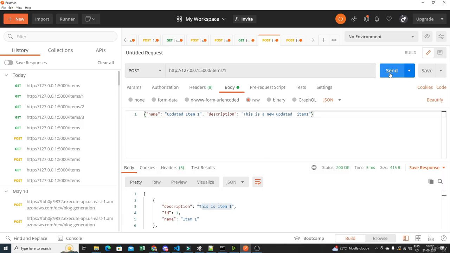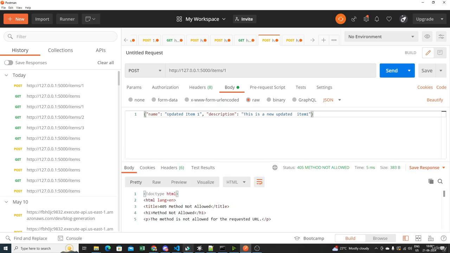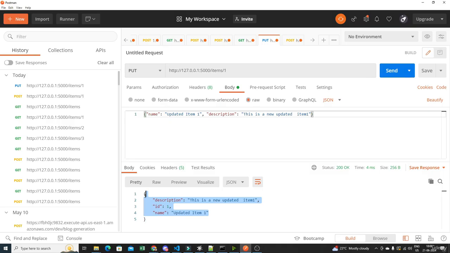So here you will see that I'll click on send. And here it says method not allowed. The reason is very simple because I need to select put. Okay. Now, if I send it, here you can see description and this is the updated item.